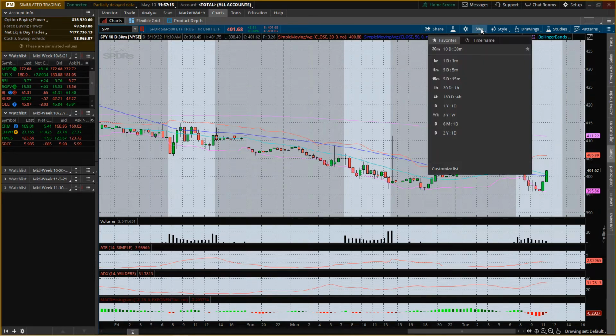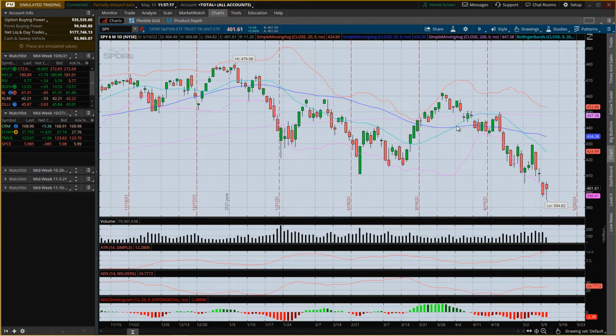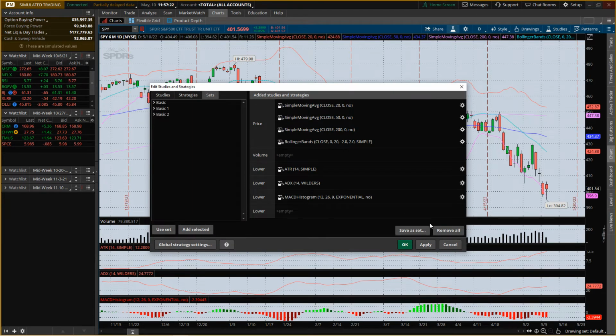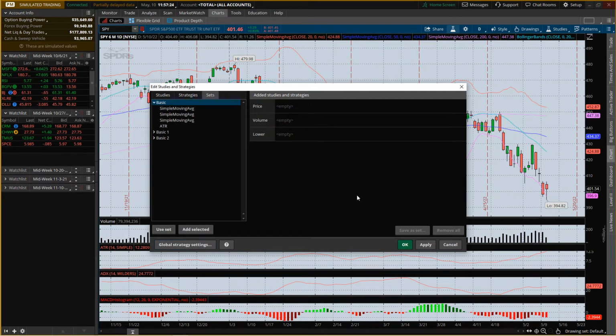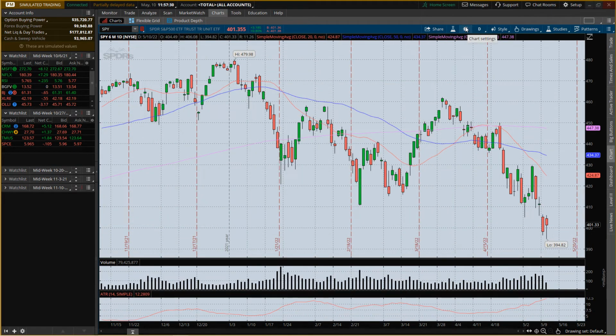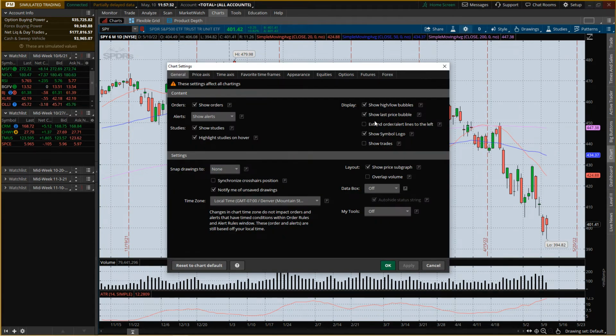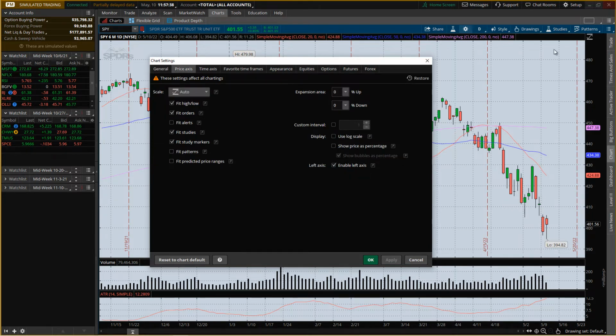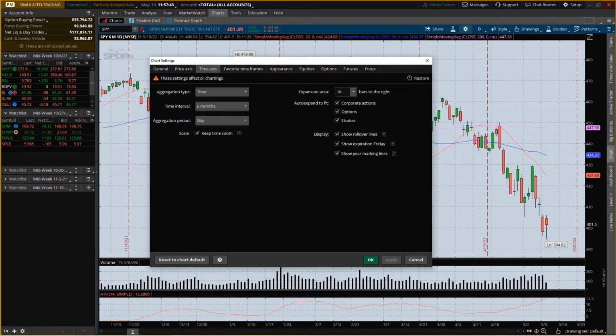All right, so I'm going to jump back to a 6-month daily. I'm going to get rid of my sets here and go to a super basic one. I'm going to hit use set, hit apply, and OK. And then we're going to get into chart settings. Now, chart settings is super personal. You can do all sorts of really cool stuff. You got the price axis, which is going to be anything vertical. Then you get your time axis, which is anything horizontal.